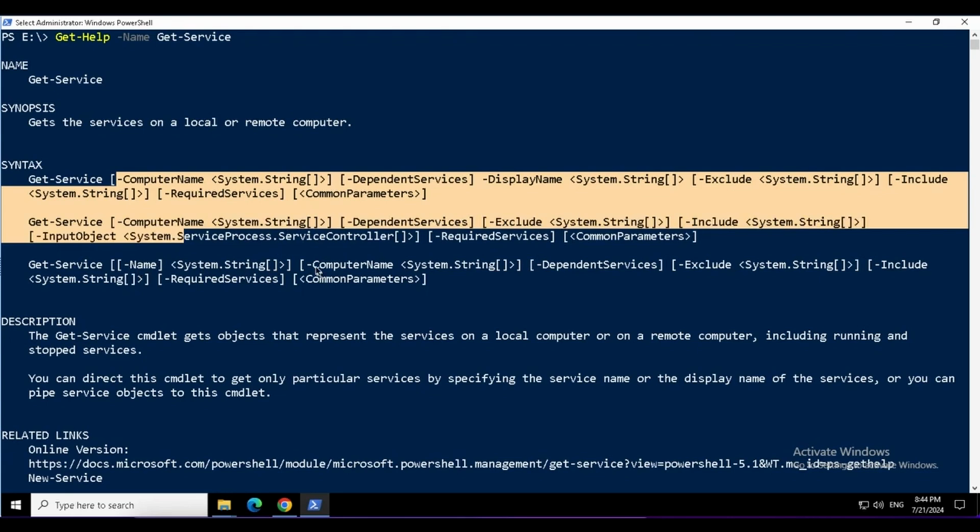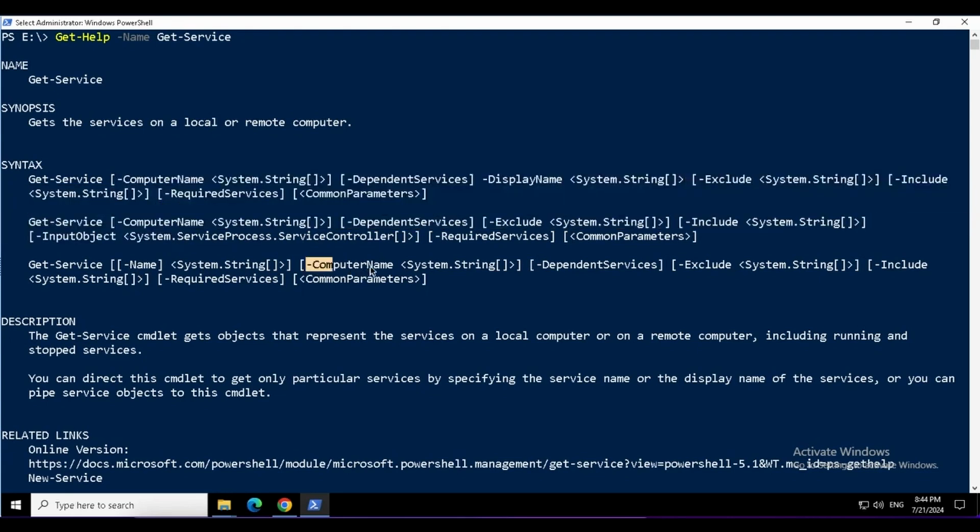But there will be some common parameters like ComputerName. Here you see ComputerName in all three parameter sets, which means when I use the command Get-Service, I can either use DisplayName or I can use InputObject or the Name, but not the two together. I cannot mix and match these parameters.